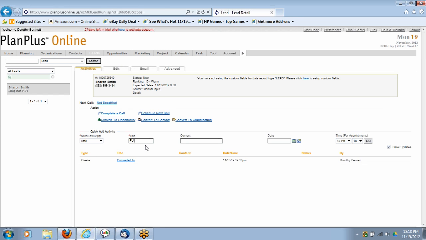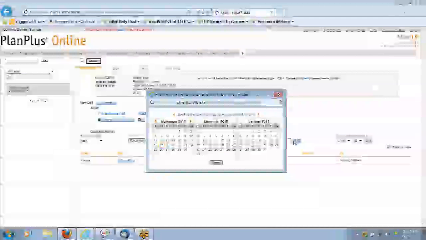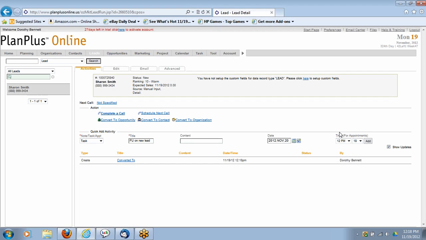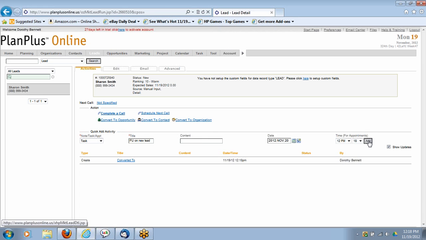So I'm going to put a task here, and I'm going to put follow up on new lead. And then I'm going to select the date I need to do this. Let's say I'm going to do this tomorrow because I'm too busy today to get to it. A time is only for appointments. If you don't have a time slot, you can just leave it on the date and click add.